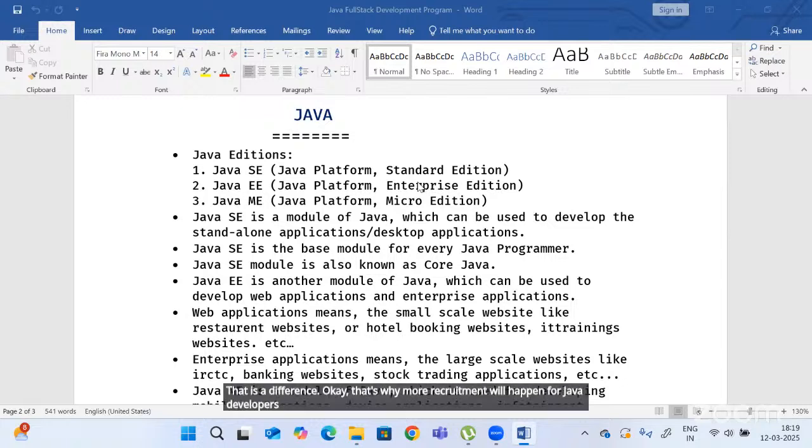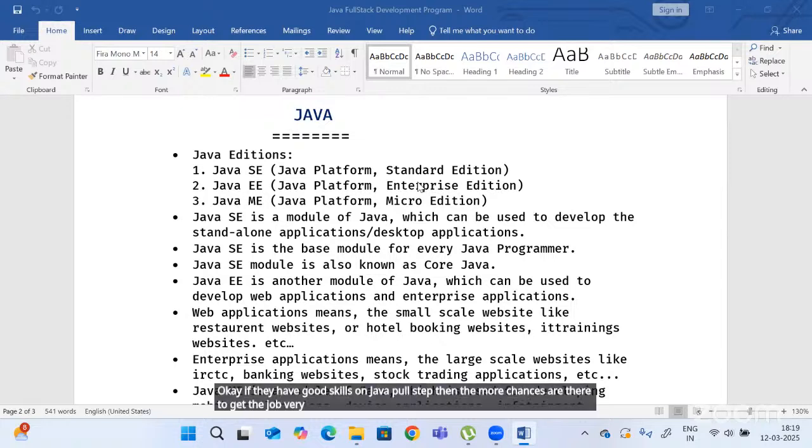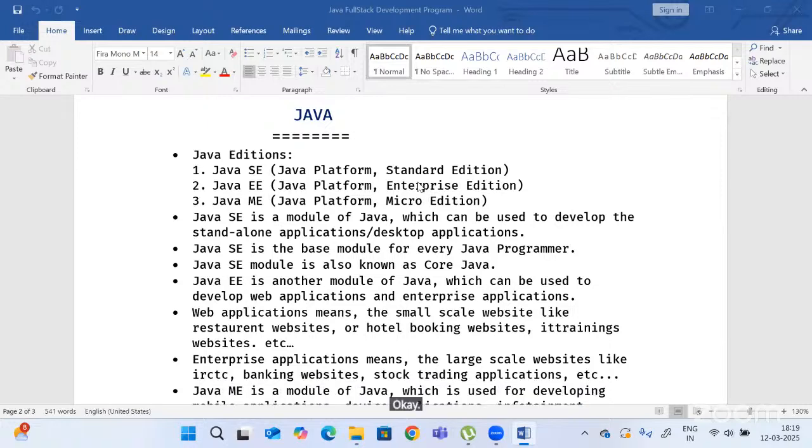So those who are very good in full stack Java development, if they have good skills in Java full stack, then there are more chances to get a job very quickly and easily when compared with your friends or somebody else. We are going to start our discussion today.